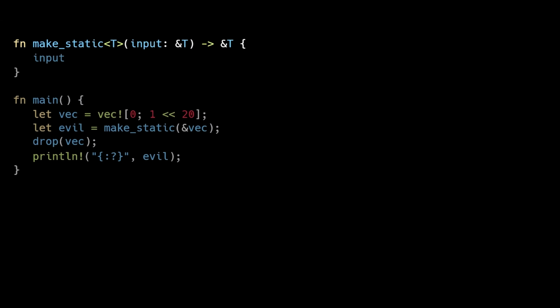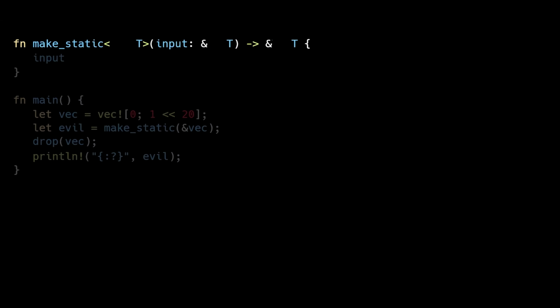First, we need to realize that the makeStatic function signature is actually syntactic sugar for the following code. The reference passed to the function and the reference returned from the function are both given the generic lifetime tick A. If you're not familiar with generic Rust lifetimes, this basically just means that both references have the same lifetime, or in other words, are valid for the same amount of time.